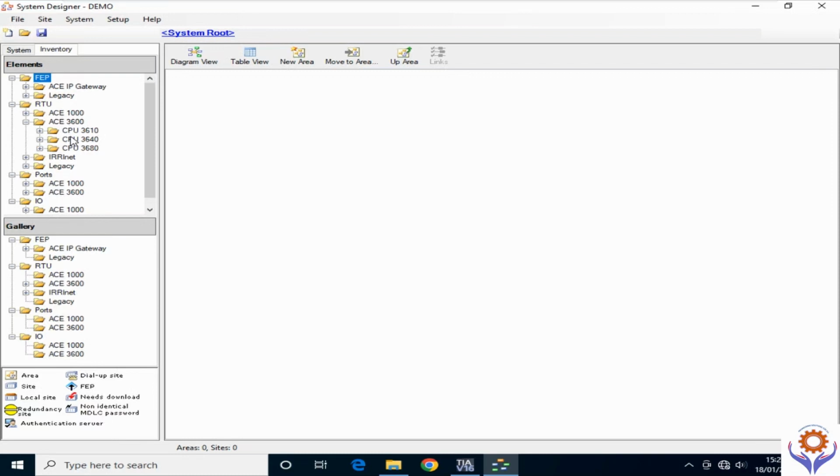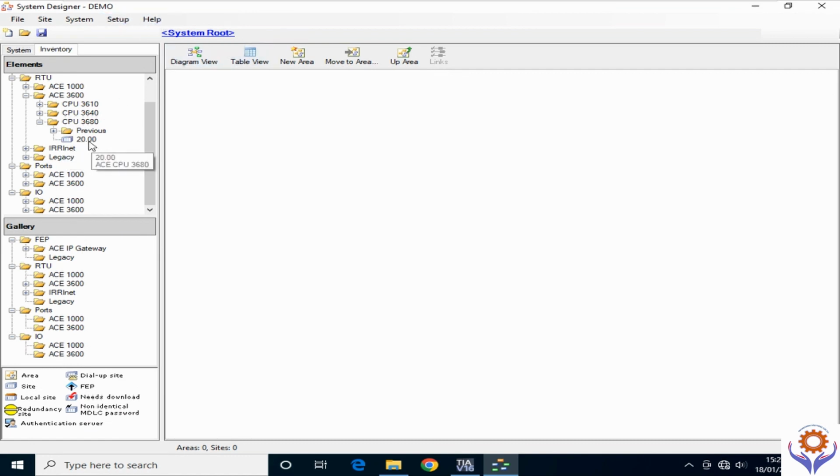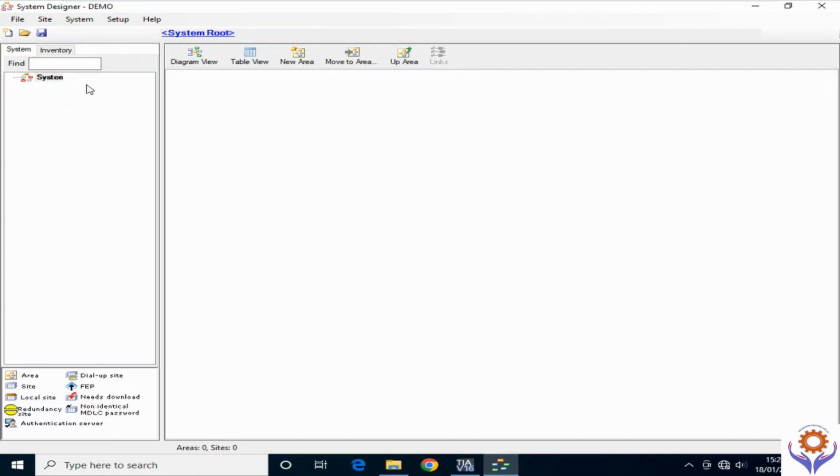Here you have CPU 3610, 3640, CPU 3680. You can see the previous versions also for each of them. It starts from version 14 up to 19 that you can use, and this is the last version, which is version 20.60. So I am going to select this CPU. If you see your inventory, you cannot see anything now.